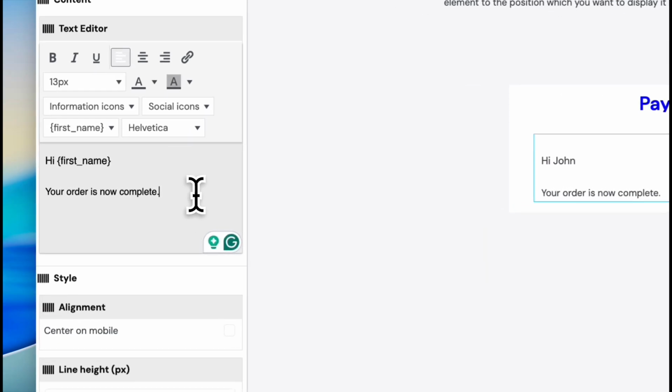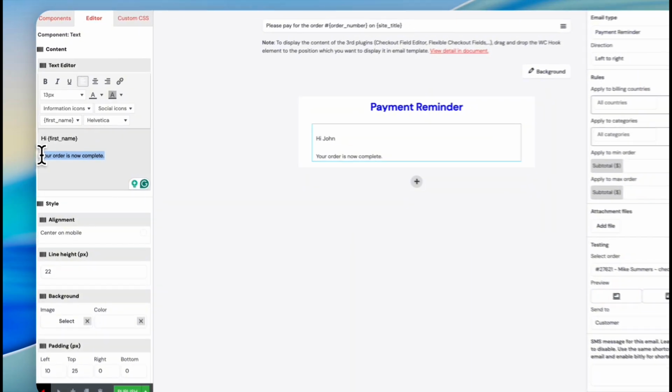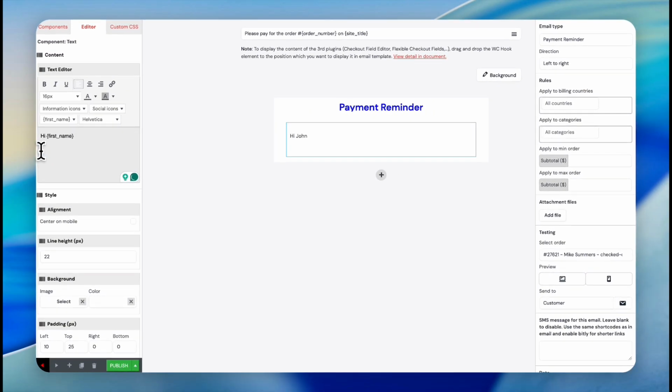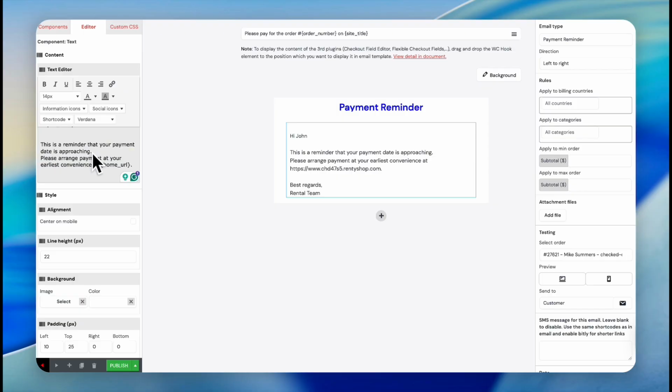Now let's write the reminder text. Delete this line here and replace it with your own message. We added our message and we used the placeholder for URL. The system automatically replaces it with your website address. In this case, we are using a demo site, so this is a link for the demo site here.